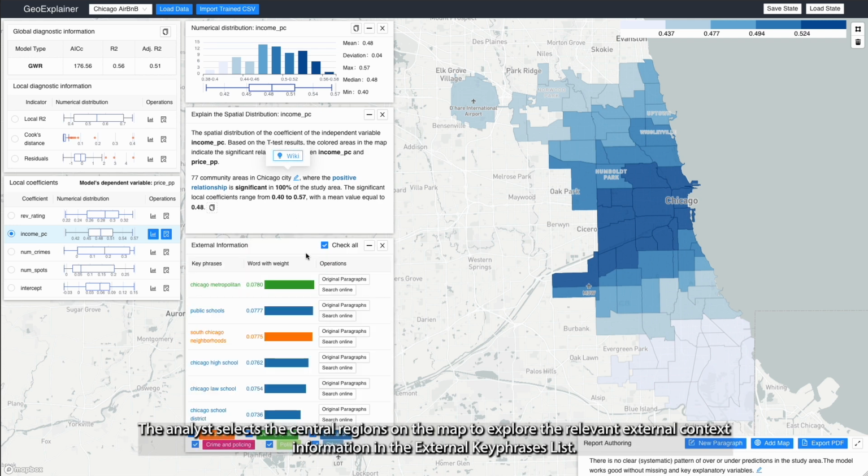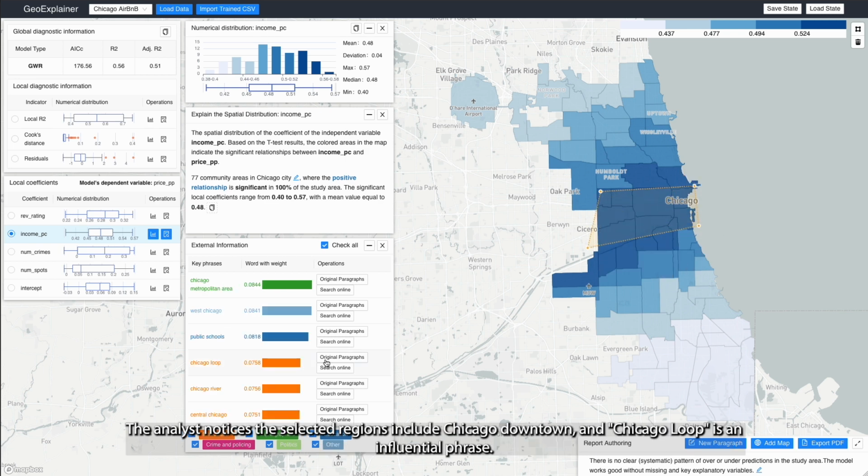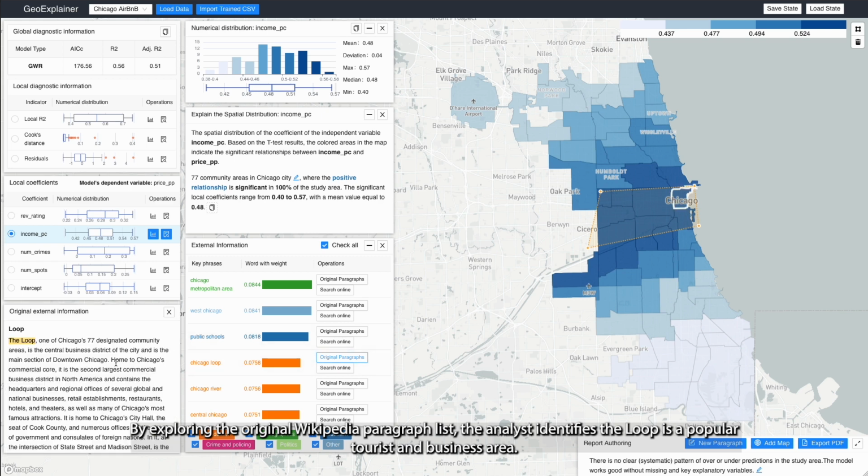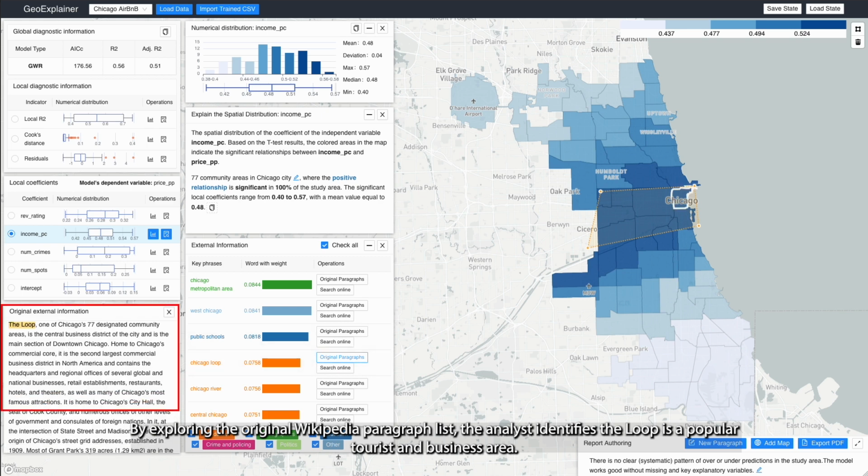The analyst selects the central regions on the map to explore the relevant external context information in the external key phrases list. The analyst notices the selected regions include Chicago downtown and the Chicago Loop is an influential phrase. By exploring the original Wikipedia paragraph list, the analyst identifies the Loop as a popular tourist and business area.